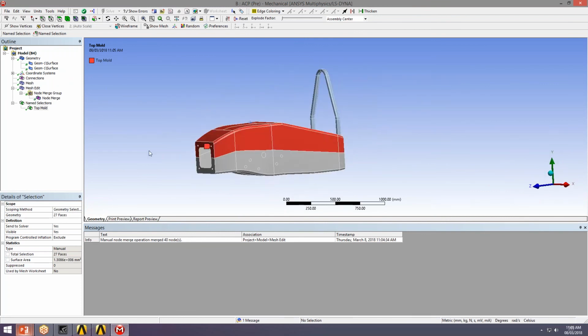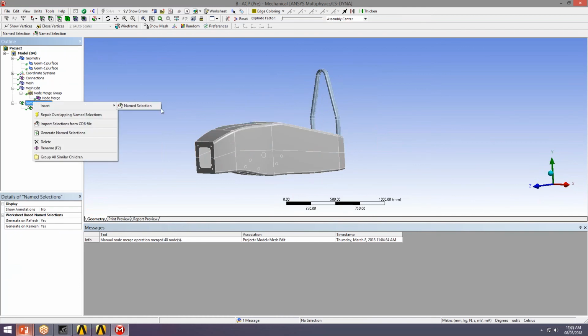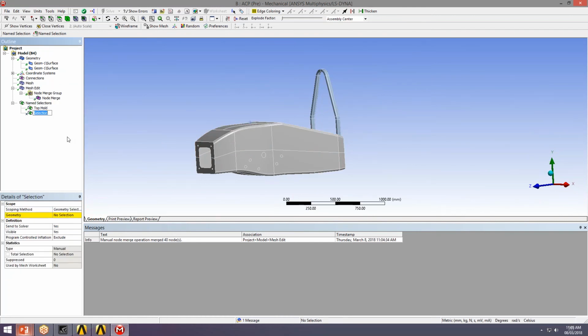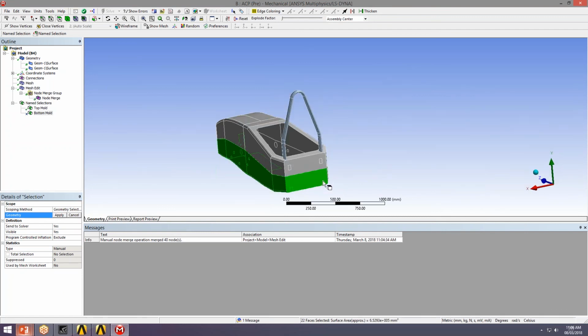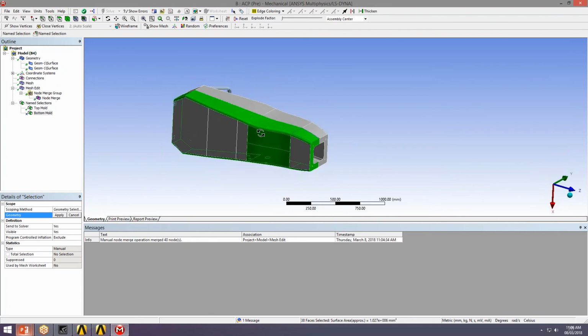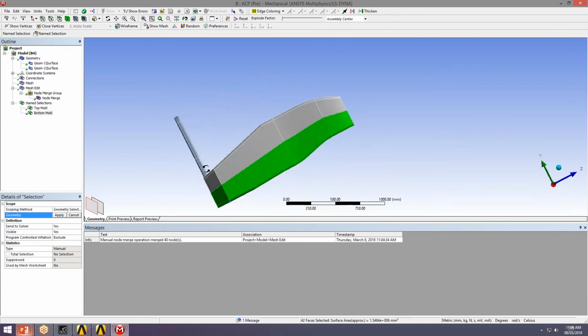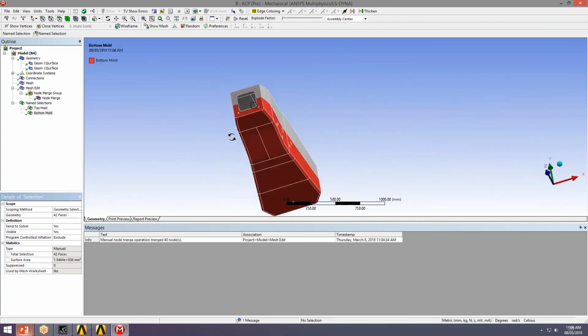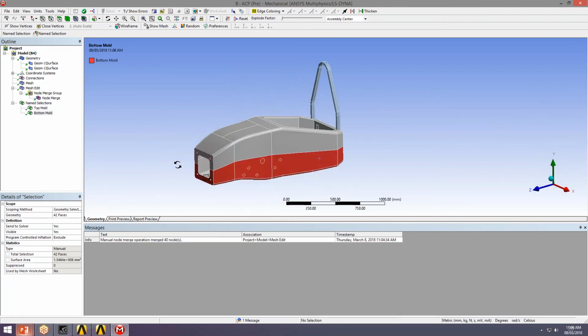Obviously, if I've got the top mold, I'm going to want the bottom mold. So I'm going to insert another name selection. I'm going to call it bottom mold. And then I'm going to go through and select them again. Just grab everything that I need. So I'm just kind of sweeping through and selecting all those faces, the little patches as well. Also the floor, don't miss the floor. Apply. So I've got 42 faces in the bottom half and 27 faces in the top half.